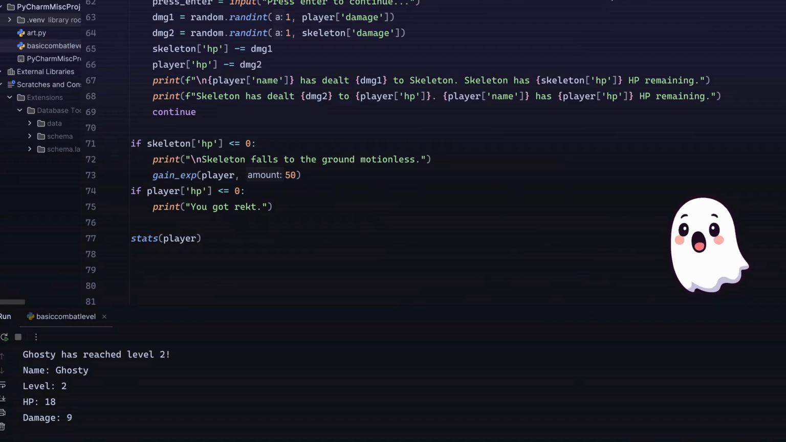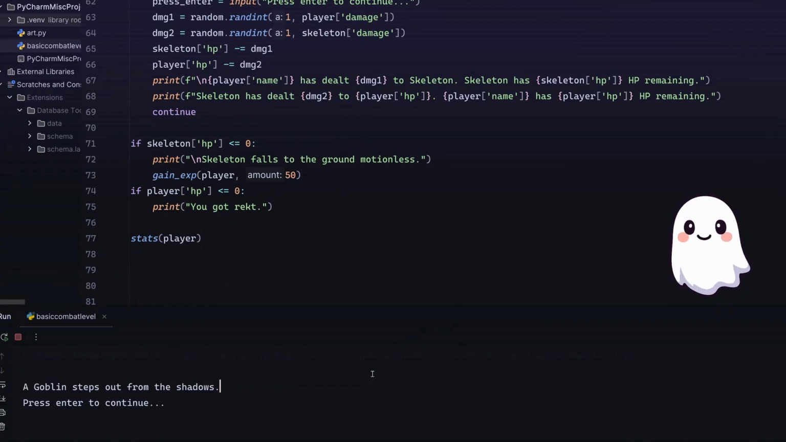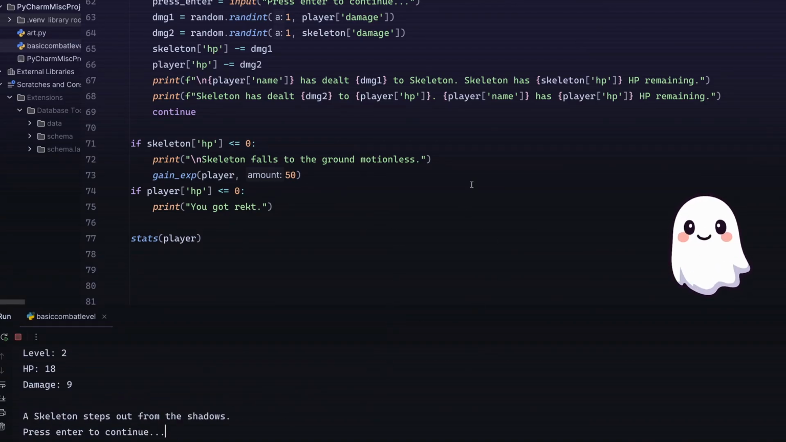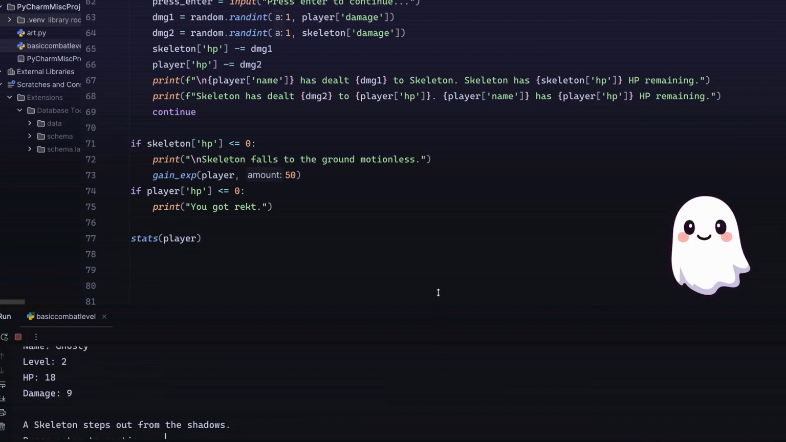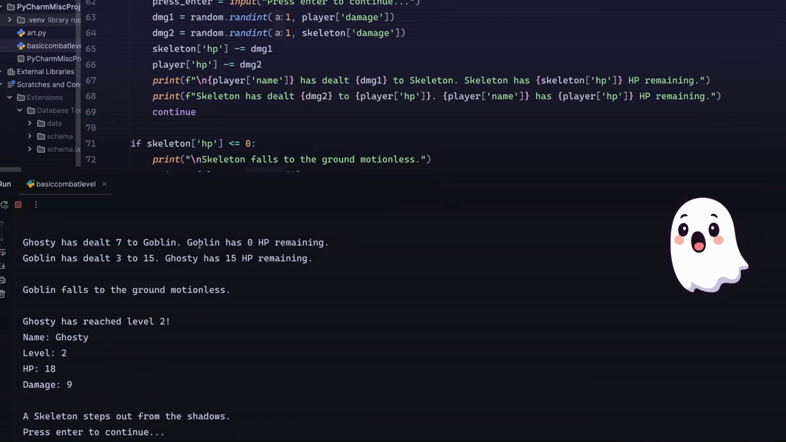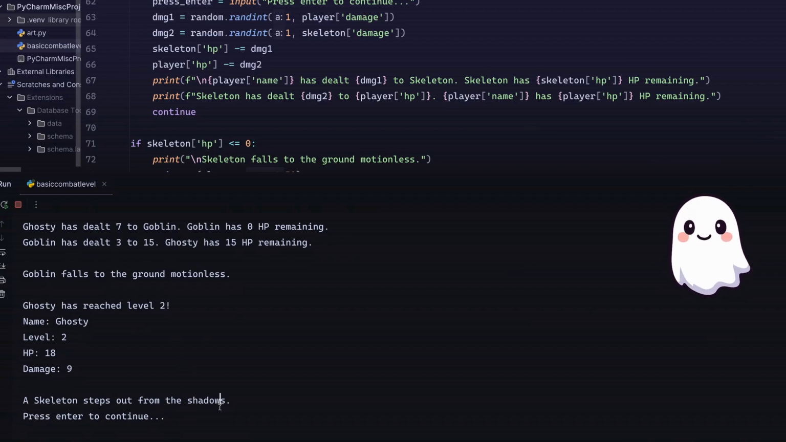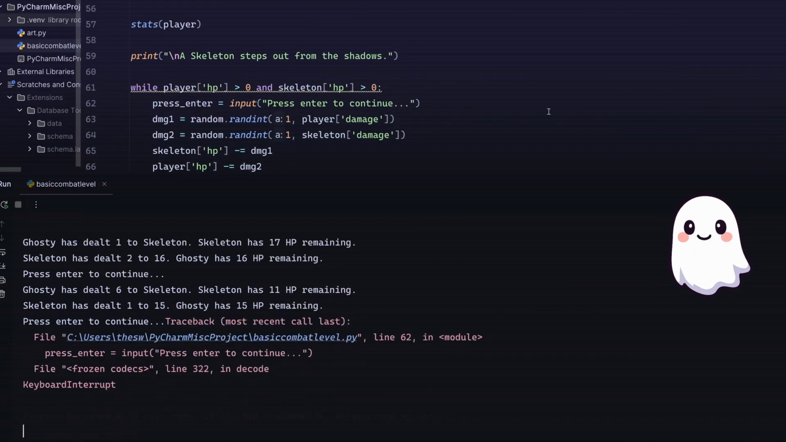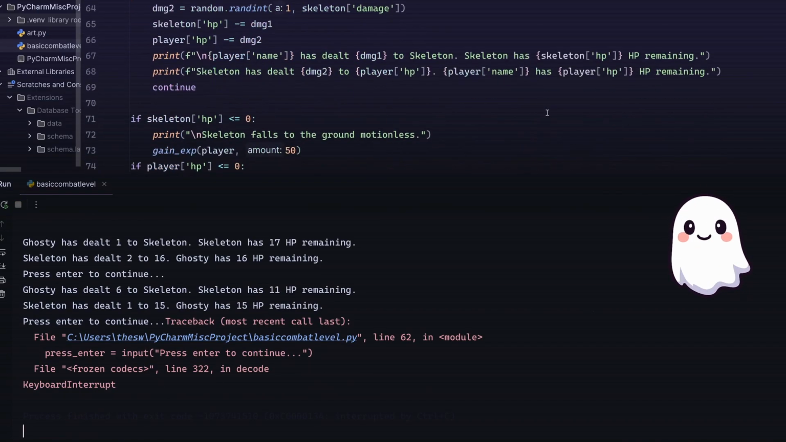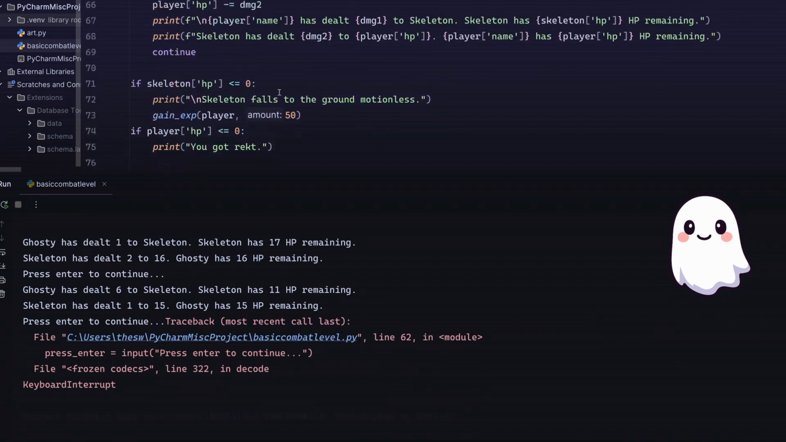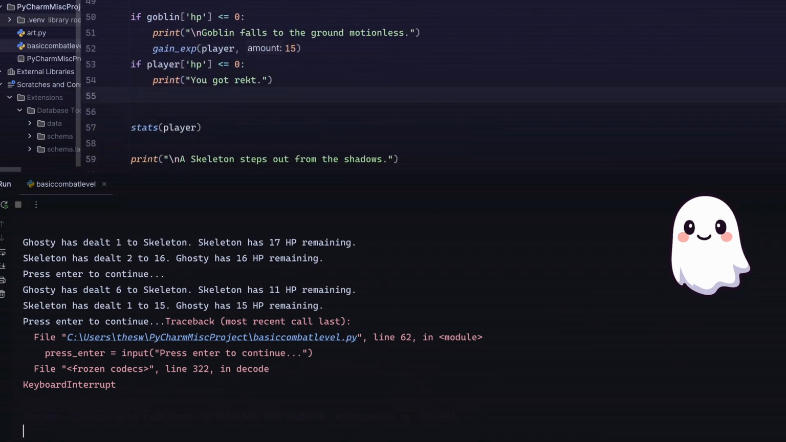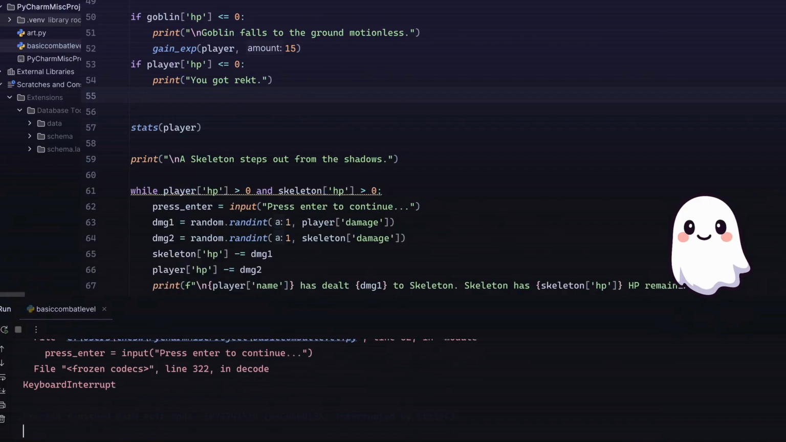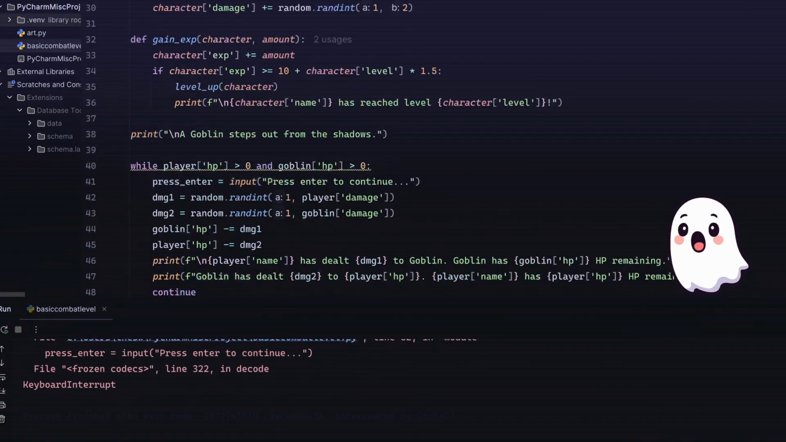Let's just see if we can fight a skeleton, see what happens. Fight the goblin. Let's see. We beat the goblin, two hits. We leveled up. Skeleton comes out. We are fighting the skeleton. Let's hit pause. Let's run through this real quick.